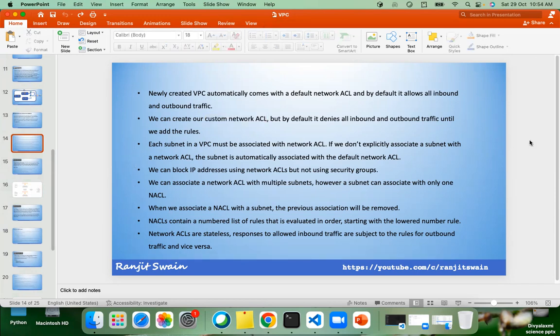The default one comes with the VPC, and obviously whatever subnet you create as part of the VPC will be part of the default ACL. So what happens? See, the NACL contains a numbered list of rules that is evaluated in order, starting with the lowest number rule. Starting with the lowest number rule. So it will first start with the lowest number rule.